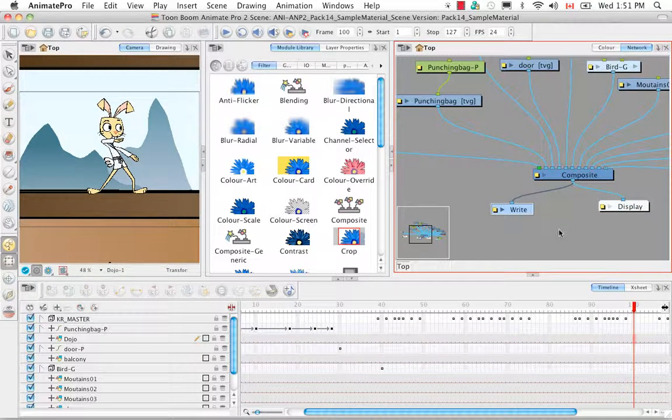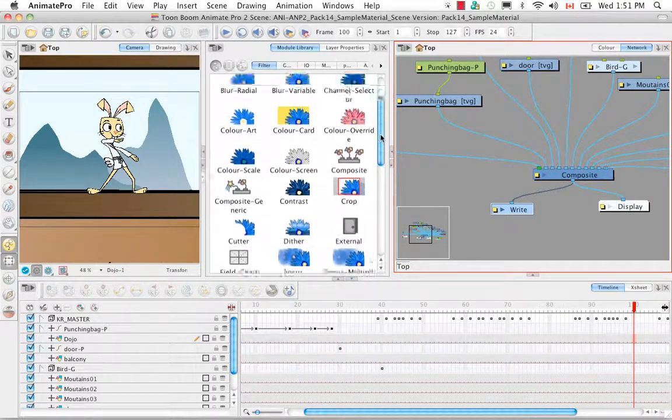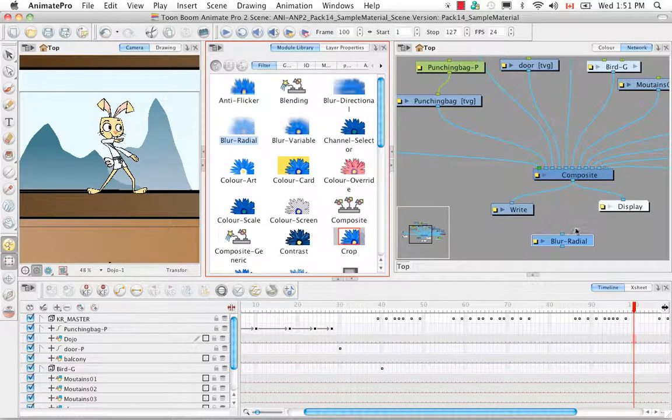So now let's take a look at an effect module. There are none as of yet added to this scene, so let's add one. And because we used the blur in the Animate video, let's use the blur as well. There are actually many more blurs or types of blurs for Animate Pro. We have blur directional, blur variable, blur radial, but I believe blur radial is the closest to the one that's used in Animate as just blur.